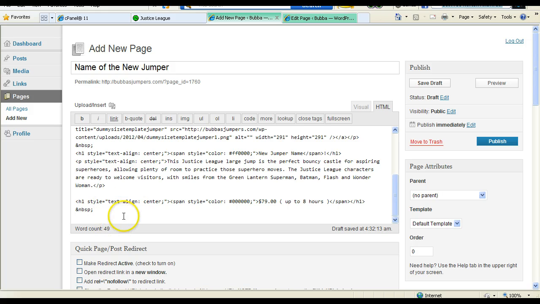And basically what you want to do is log into your PayPal account, go to create a new button, type in the information there as far as the price, and then the code that it gives you, you'll want to paste right here. And then once you're done, simply click publish. And once you click publish, you've basically created a new jumper. And really that's as simple as that.